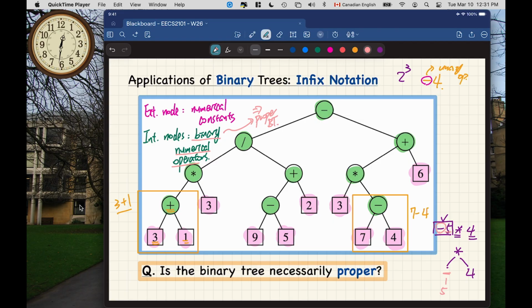But if you look at the tree over here, is it a proper binary tree? No, it's not, because this internal node here has only one child, not 2. All right, so that's the point I'm trying to make. So this one here is not a proper binary tree. So whether or not you really want to maintain your binary tree to be proper when you want to represent numerical expressions, think about whether you want to have unary operators. That's a decision you have to make.